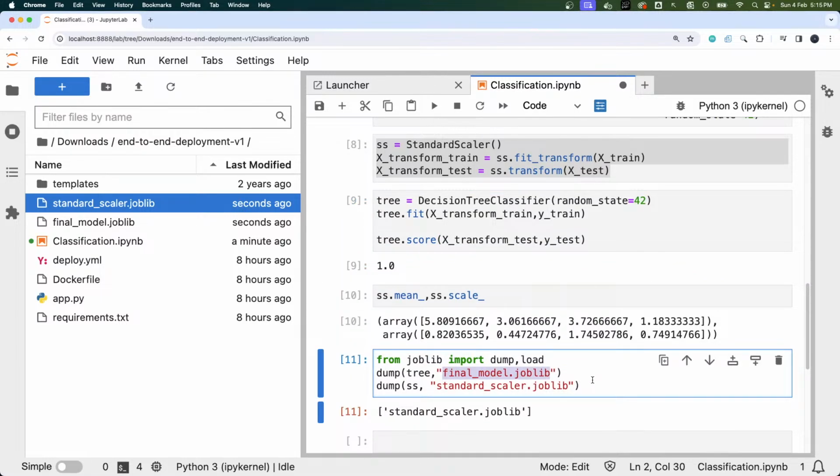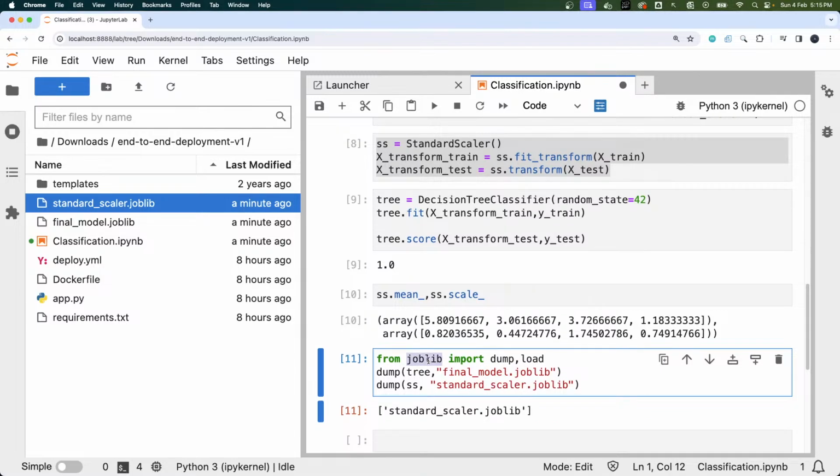In order to save that model as a file, I've made use of a library called joblib. Using this joblib library, I've made use of the function dump, and using this function I'm able to save it as a file, that is final_model.joblib. So I'm saving my model as well as the standard scaler which I've saved earlier. That's the main intuition of saving these two files.